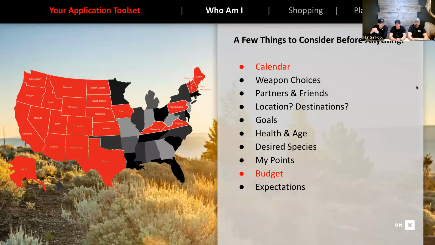So there are a few things to consider right out of the gate. This helps us when people come to Huntin Fool and say, I've decided on answers to some of these top questions, now help me further my search. So we want you to consider your calendar, your weapon choices, partners and friends you hunt with, and your location: which state do you live in, keeping in mind states around you or where you'd like to visit. I'm not going to recommend you drive from Texas, passing all these states that have elk in them, to go to Washington to hunt. Don't pass all these opportunities. If you live in Texas, let's look at some states that are closer to you.